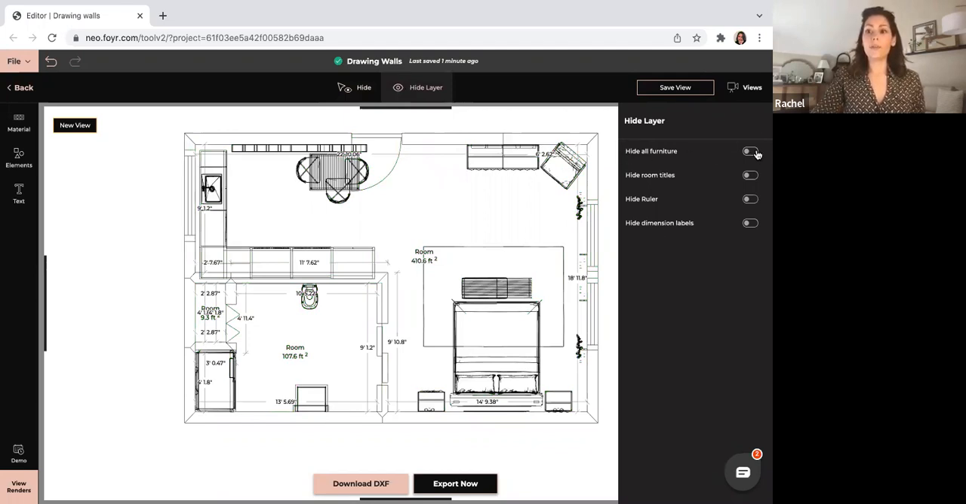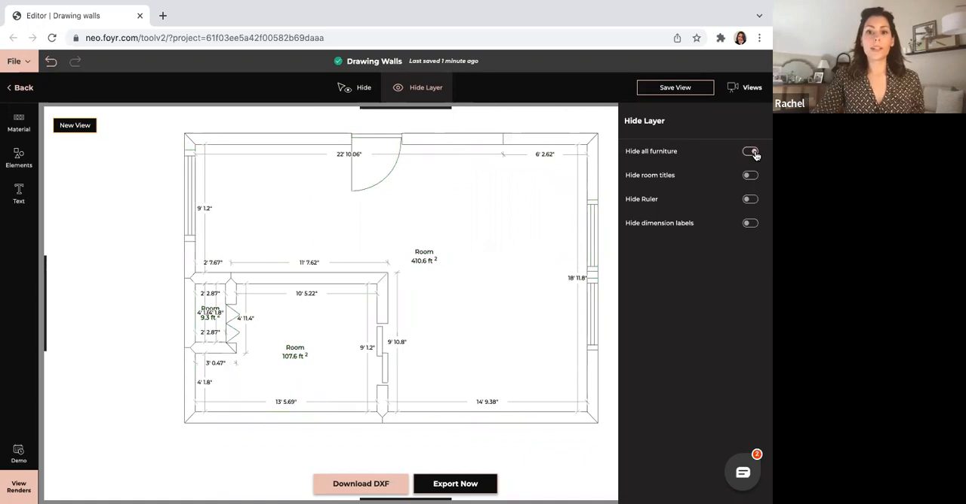So I can hide away all of my furniture and just get those interior dimensions. Let's do that for now. I can hide my room titles. That's referring to the square footage. I can hide my ruler, which I don't have any now, but I'm going to show you guys that in a second. So if I use the ruler tool in 2D mode, it would hide that away. And I can hide my dimension labels, which is all of these interior dimensions of the walls.